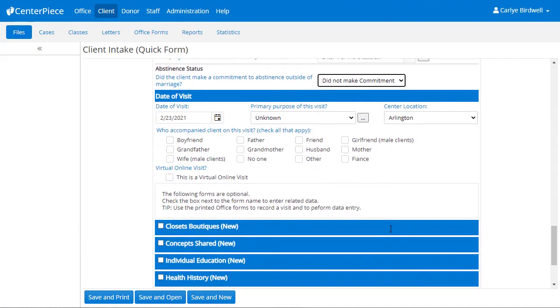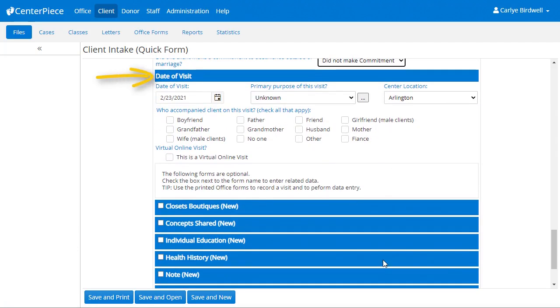Okay, so the next form we come to is the visit form. This is where we can record the day she visited the center, the primary purpose of her visit, and I'll select pregnancy test, and the office location where she visited. You can also select who was with her during the visit. I'll select that no one was with her, and I'm not going to click here because this was an actual visit and not a virtual visit.